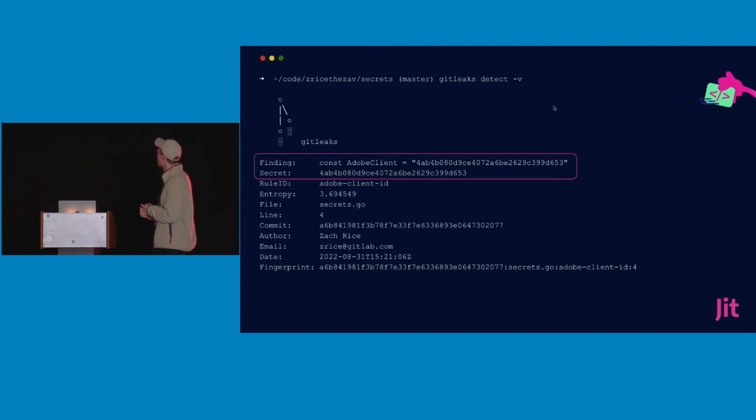Like the rule that was captured, the entropy of the secret. So 3.7, that's a fairly normal range for a secret to be. You have the file, line number, and then also at the bottom you have a fingerprint. And that's useful in case the secret was a false positive. You could just add that fingerprint to a Gitleaks ignore file, and then Gitleaks would ignore that secret moving forward for subsequent scans.